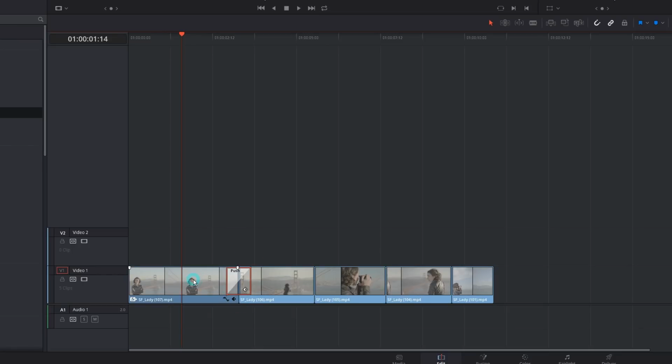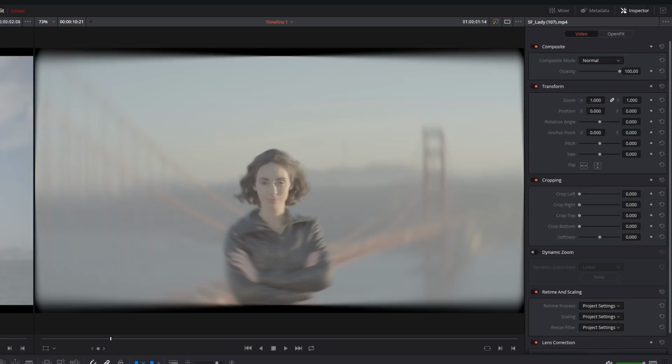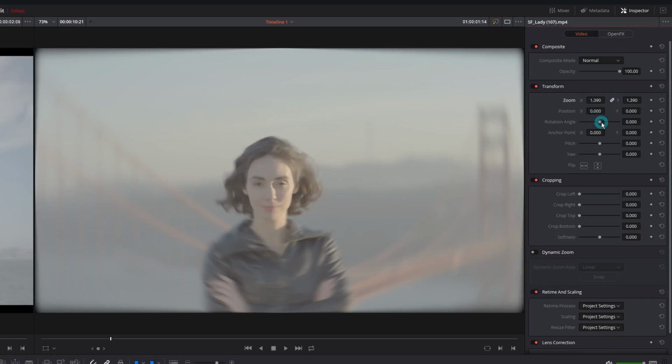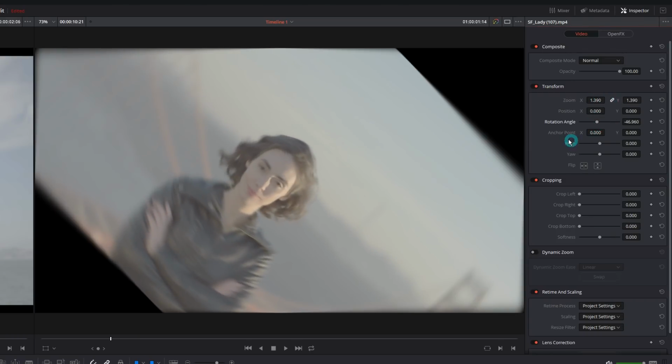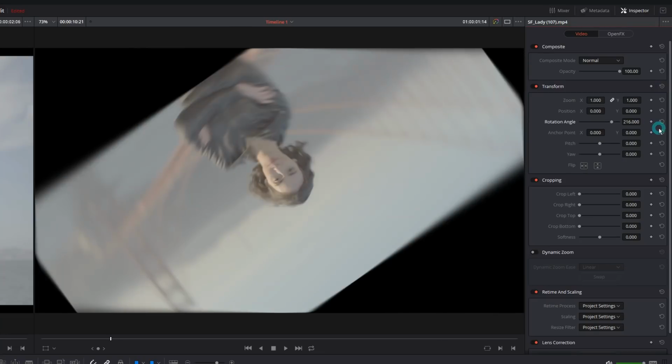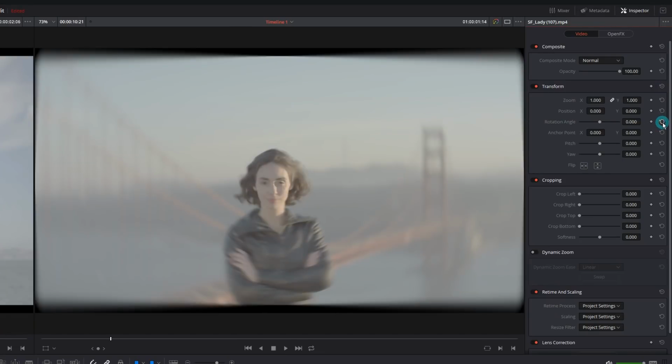If I select my clip and go back up to the inspector, you'll see we have a whole bunch more controls. And there's two little pages here in the inspector. The first is video, and that has everything to do with the actual clip. So that's like transforming the clip, rotating it, all of those properties that would be built into a clip on the timeline. And you can just click this little circle arrow to reset anything you mess up.